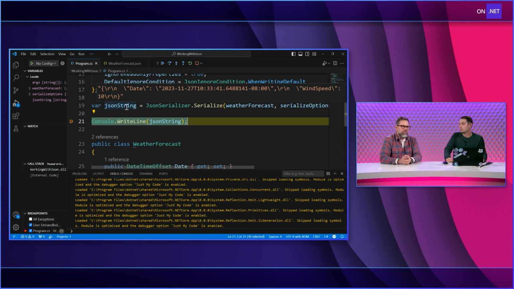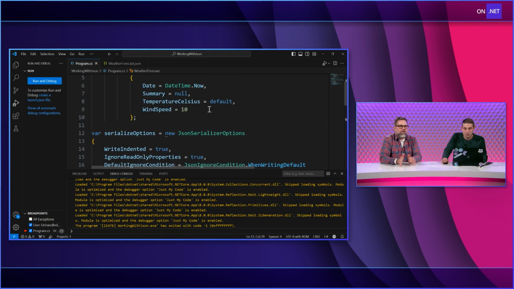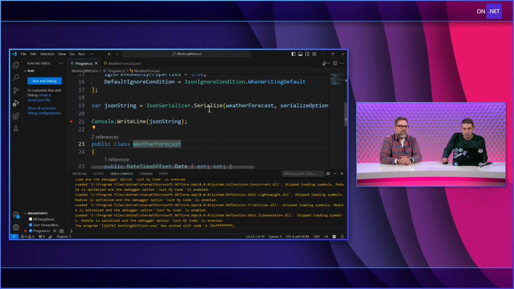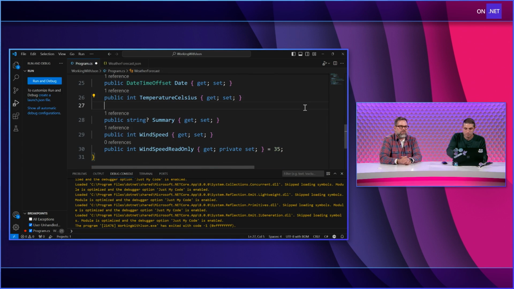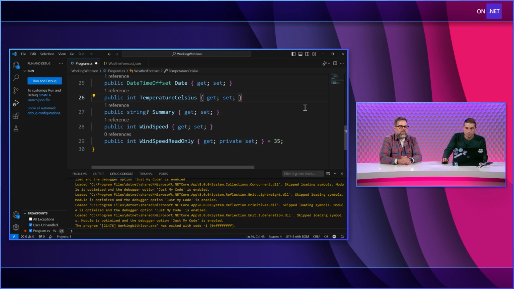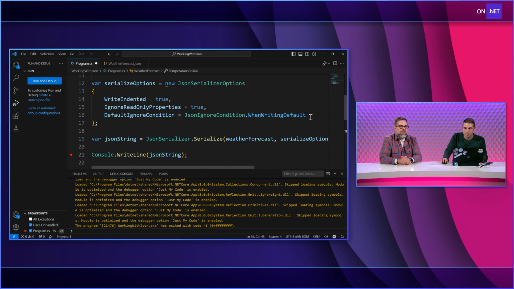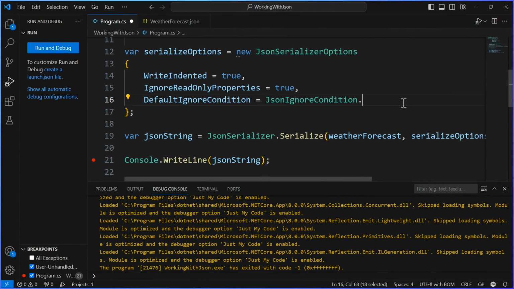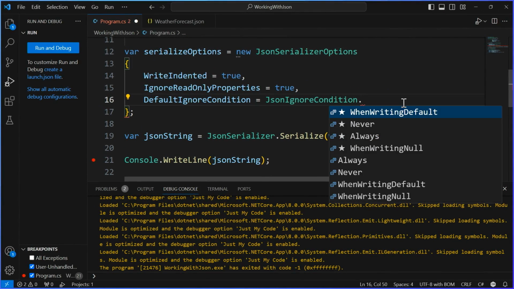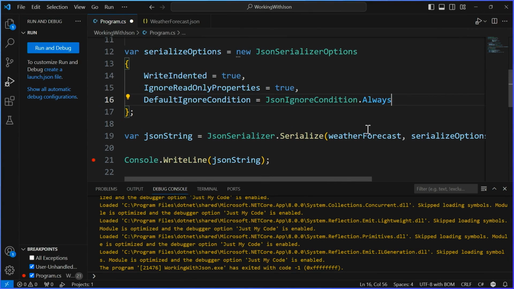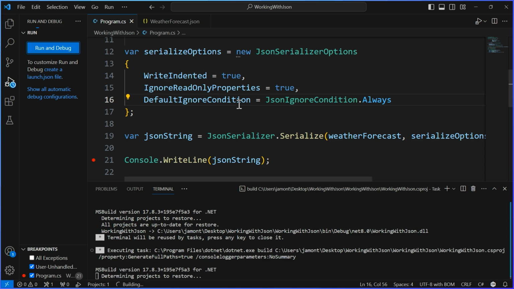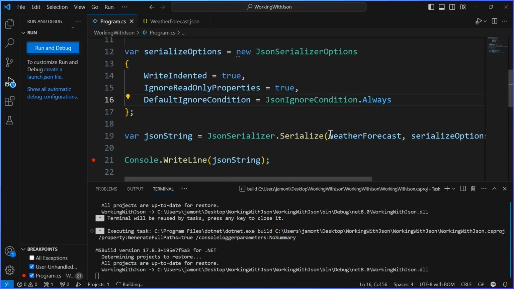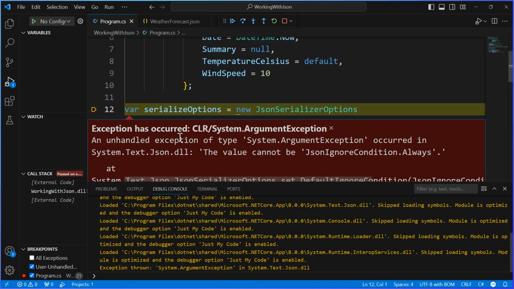Now, James, I'm going to take you off script here. Oh my gosh. Okay, I'm ready. So let's remove all of our attributes in the class itself, all of our ignores. Got it. All right, let's go back up to the serializer settings. Default ignore condition, make that dot always. We shouldn't get anything, right? I've never tried this before. Our string should be empty. Should be, yeah.